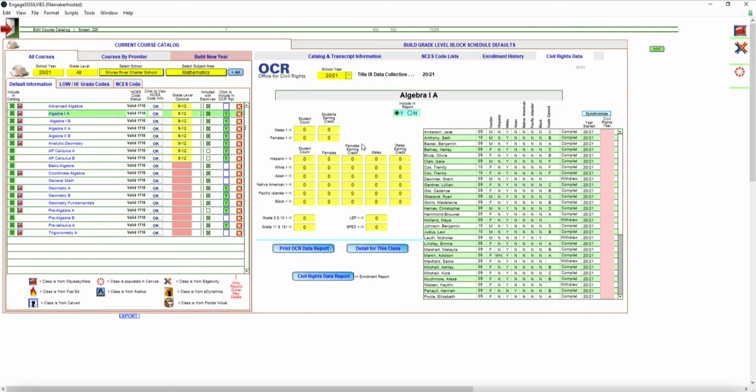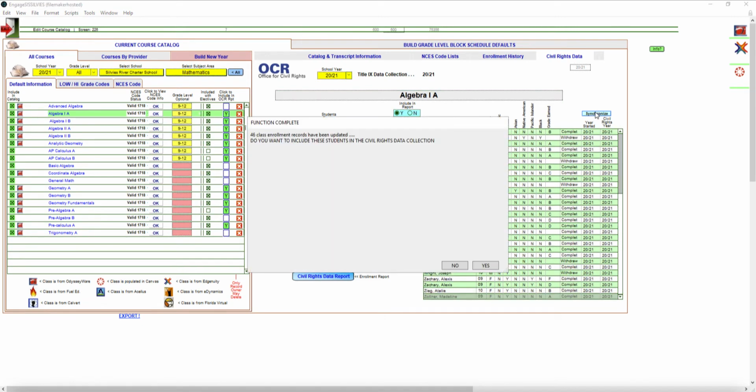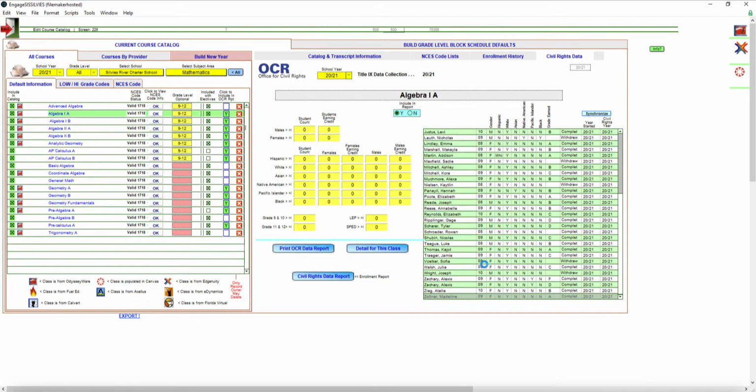Now you'll notice no numbers down here right now, but you do see numbers or names of students who took that class in that year. To prepare this data, once you've selected the school year and the class, and you have students, click the Synchronize button. And then answer the question, do you want to include these students in the Civil Rights data collection? Yes. Now you will see highlighted fields where that calculation has been completed.